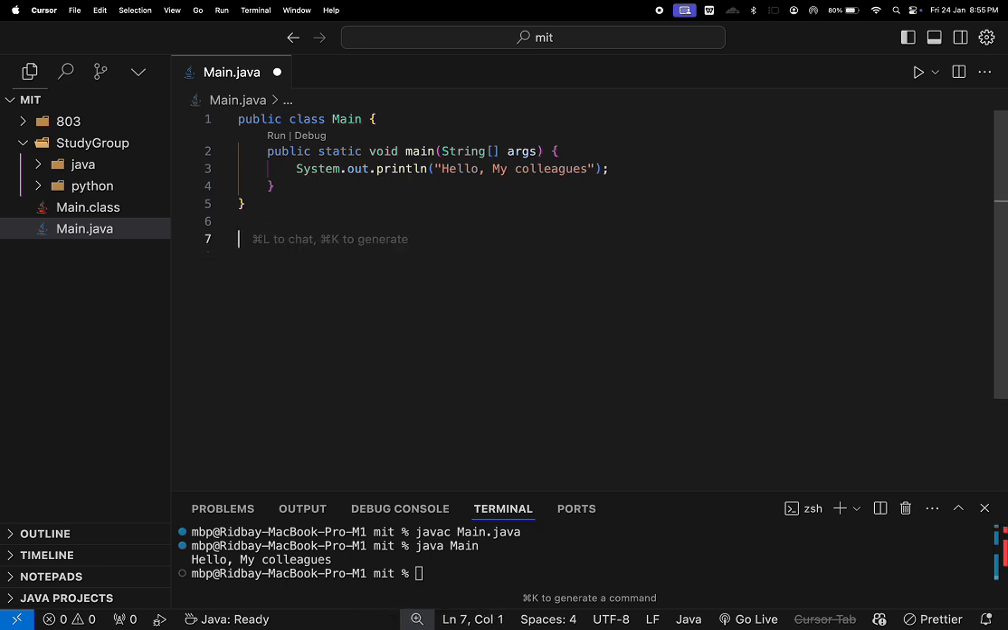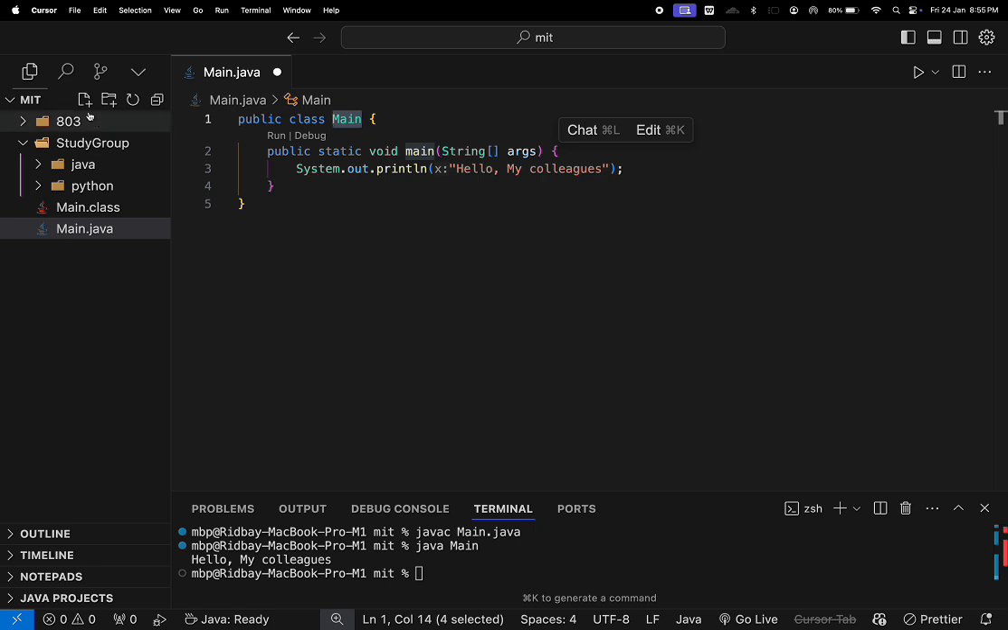Another thing you have to pay attention to when it comes to Java is that the name of this class must be the same name as the file. So let's say I want to do read one.